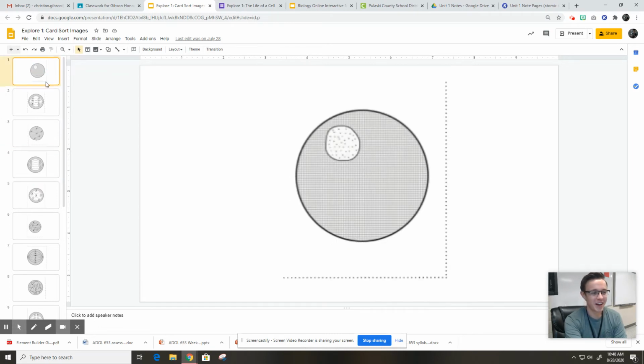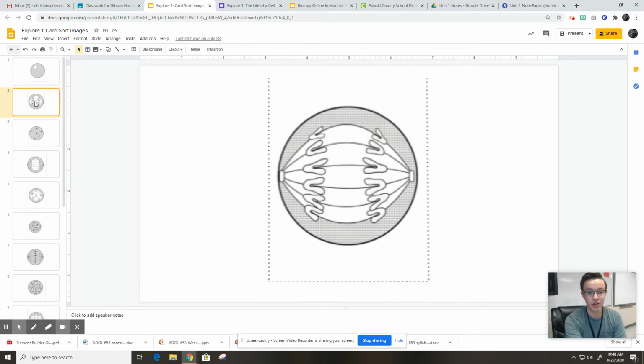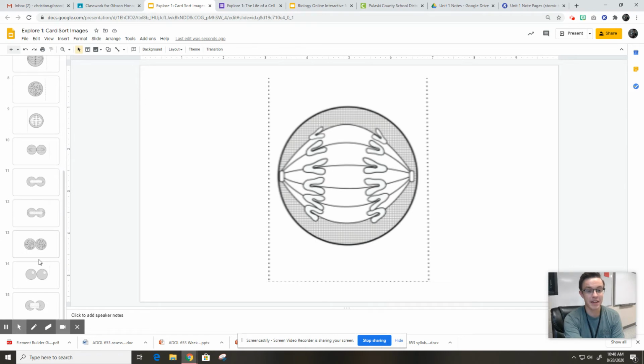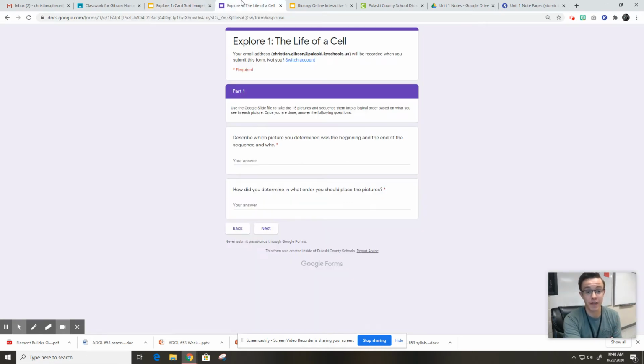Okay, so you guys are going to take these, and to show you how to drag it, you literally just click and drag it around. I want you to put these 15 slides in an order that makes sense to you, how you think logically they should be put in order to show how a cell starts as 1 cell and ends as 2 identical cells. Once you've done that, you're going to answer these 2 questions.